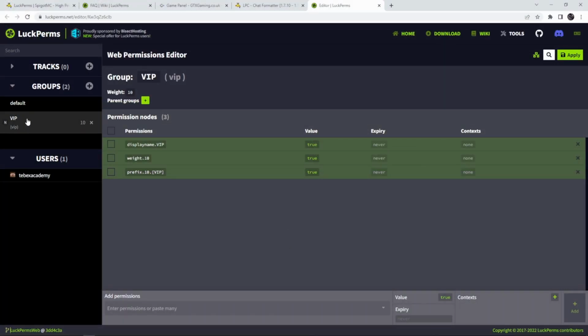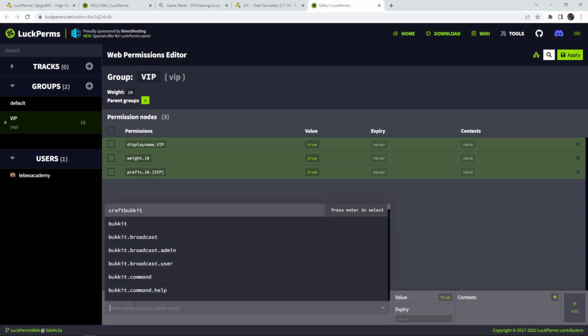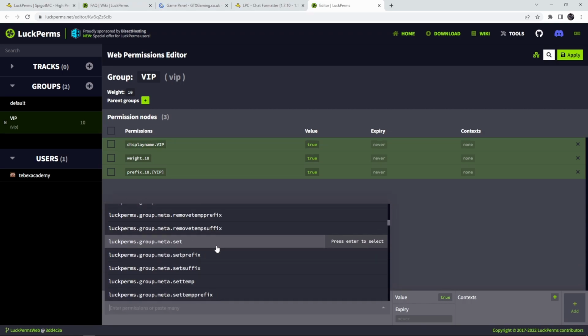On the left, you see we are now inside of the VIP group, and we can see what kind of permissions and metadata or settings this group has. So those are the three settings over here that we set in the little pop-up menu, and we can also turn them off or change the value from true to false if we later want to change or disable something. At the bottom, we can also add permissions. So if I click here, you can see we have a really big list of all the plugins. So in our case, only LuckPerms and also the built-in Spigot or Bukkit permissions are here. LuckPerms will automatically detect what plugins are installed, and it will automatically display all those permissions over here.